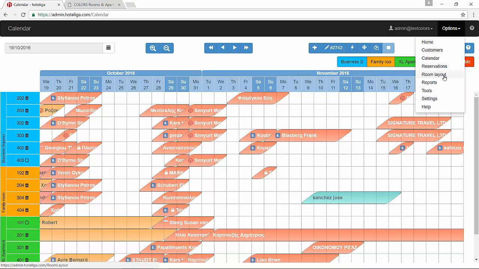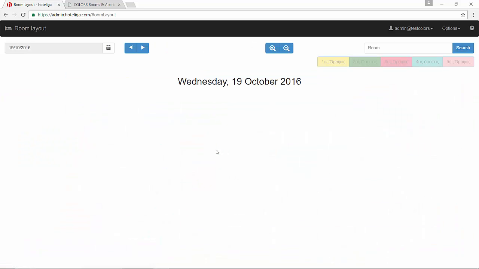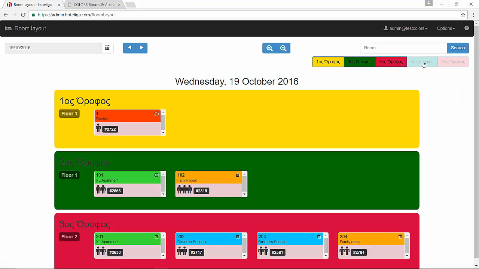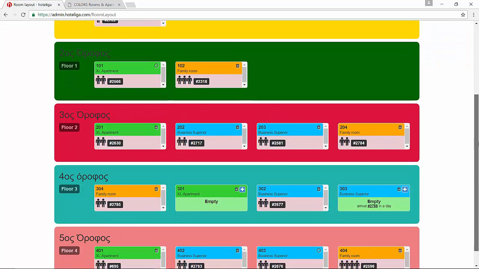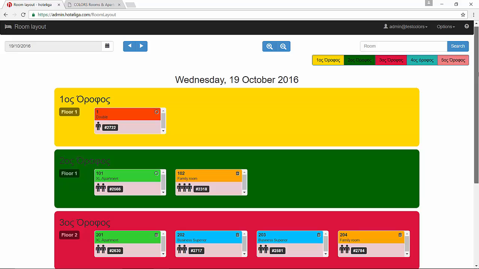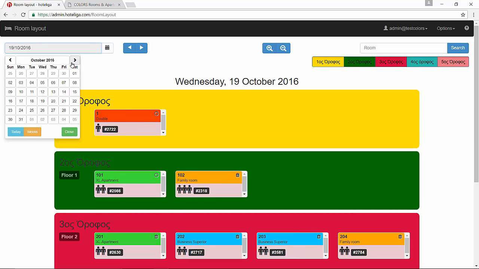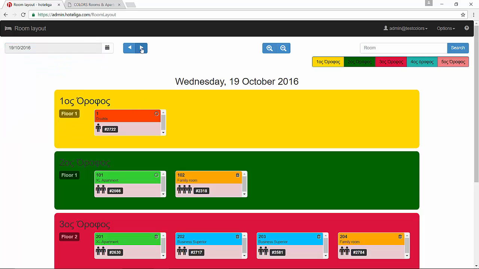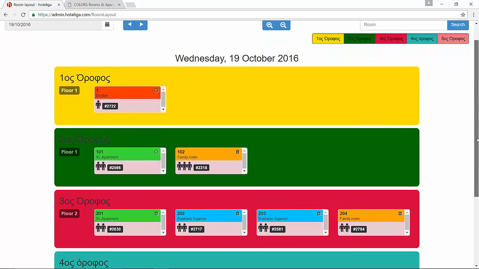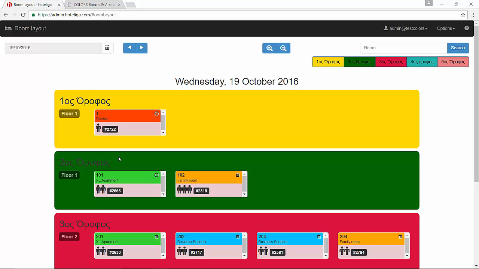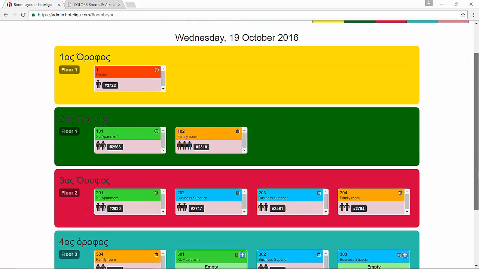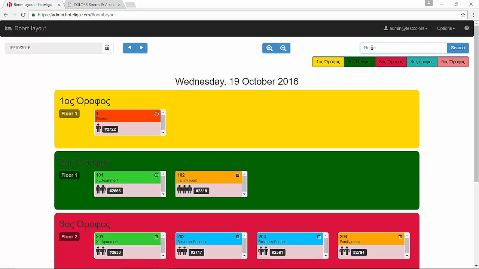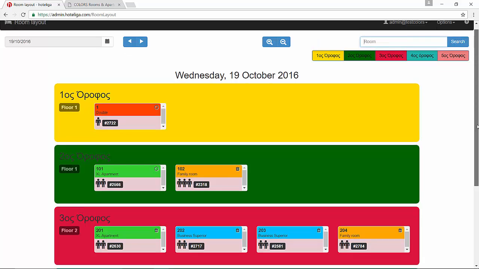So I'm going to show you a little bit the room layout. So the room layout, it's a different view of the calendar, but it's a day-to-day view. So for example, here I can see for each specific day what's going on in my hotel. I can go to the day that I want, and I can also move forward 1 week or backwards 1 week. And here I see I have a setting that says that I want to see the view by floor, the rooms that I have on each floor. So from here, the reception can easily see if somebody calls, they can see if they have an available room.